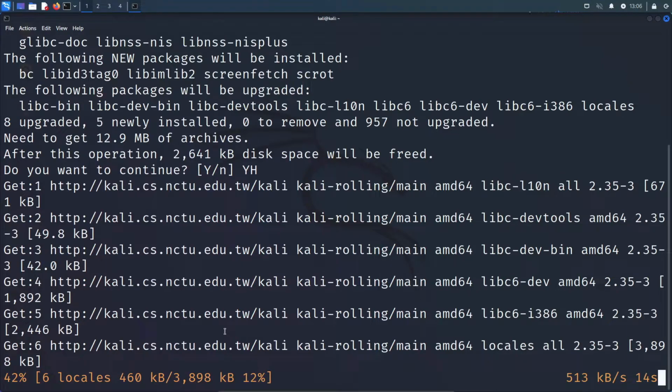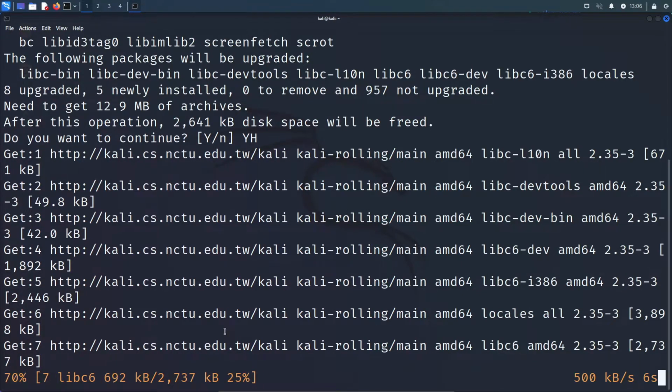And it's a really small package. It should not take up too much space. My internet just sucks. I don't know why. It's really off today.